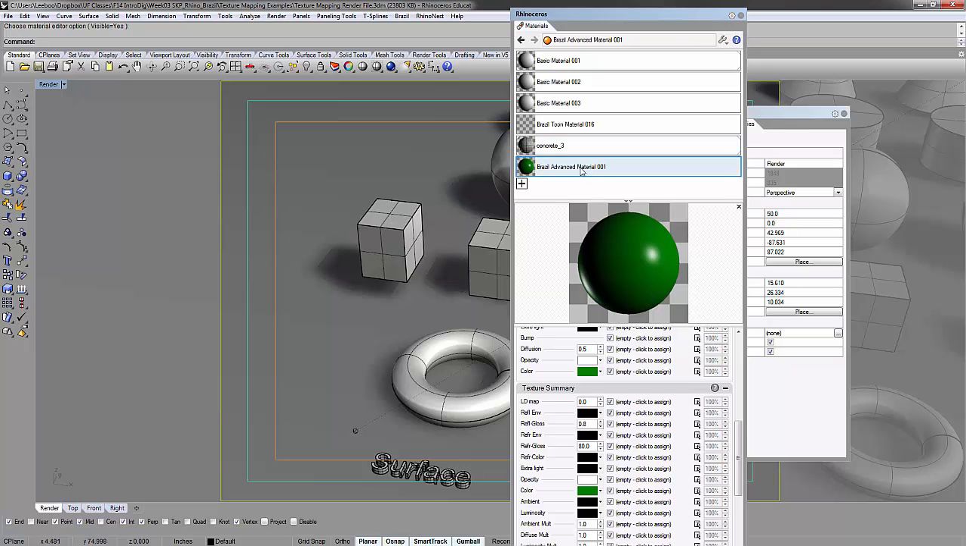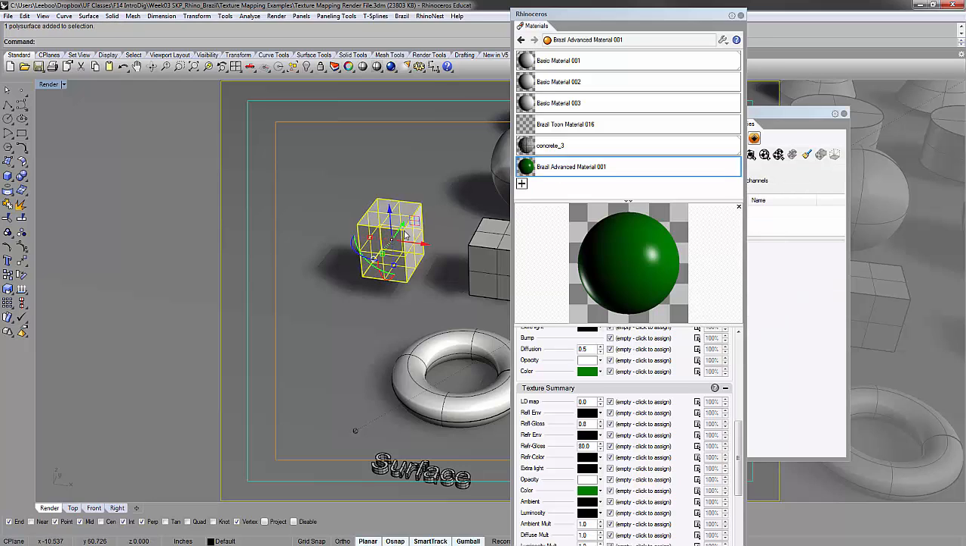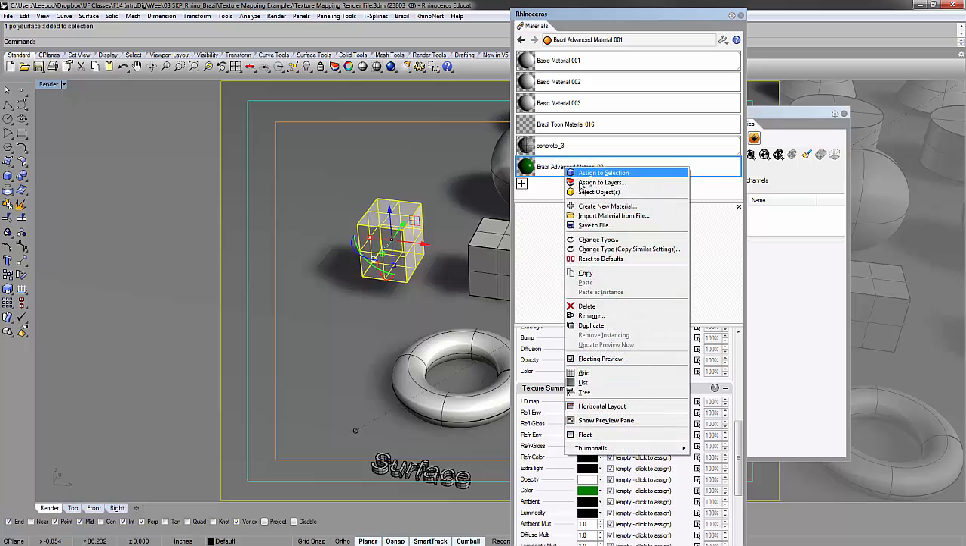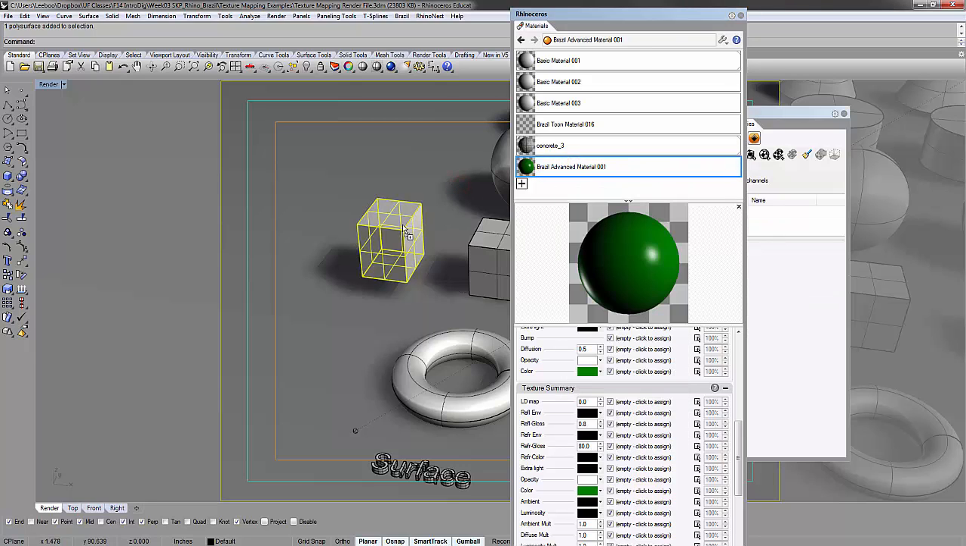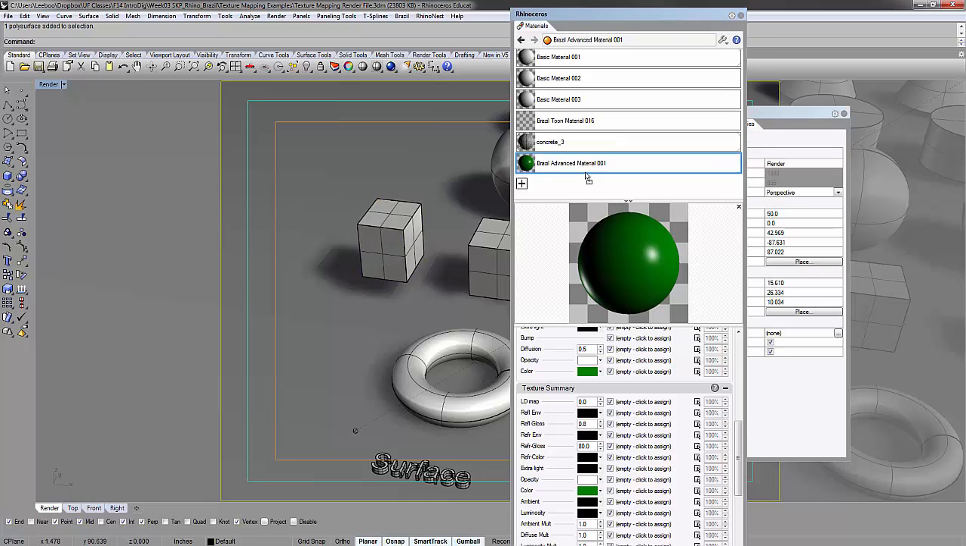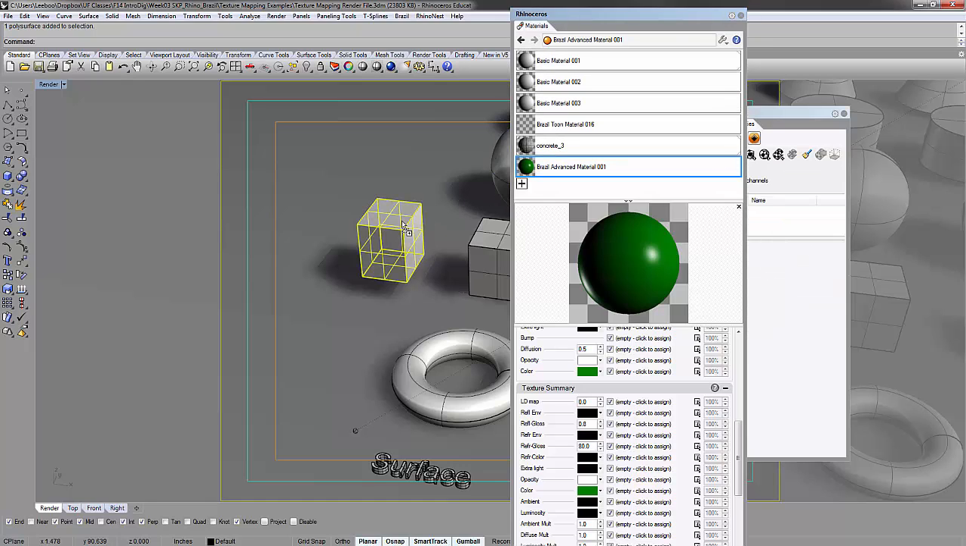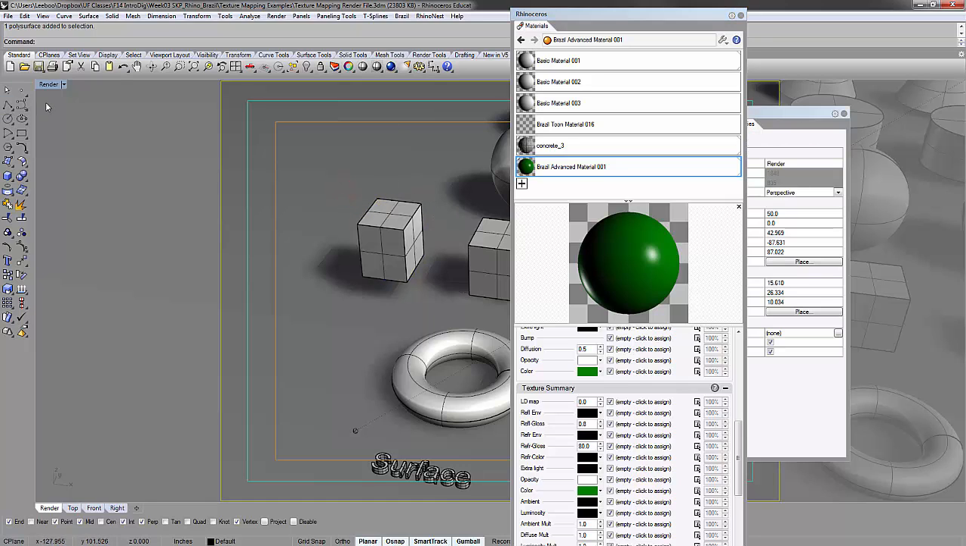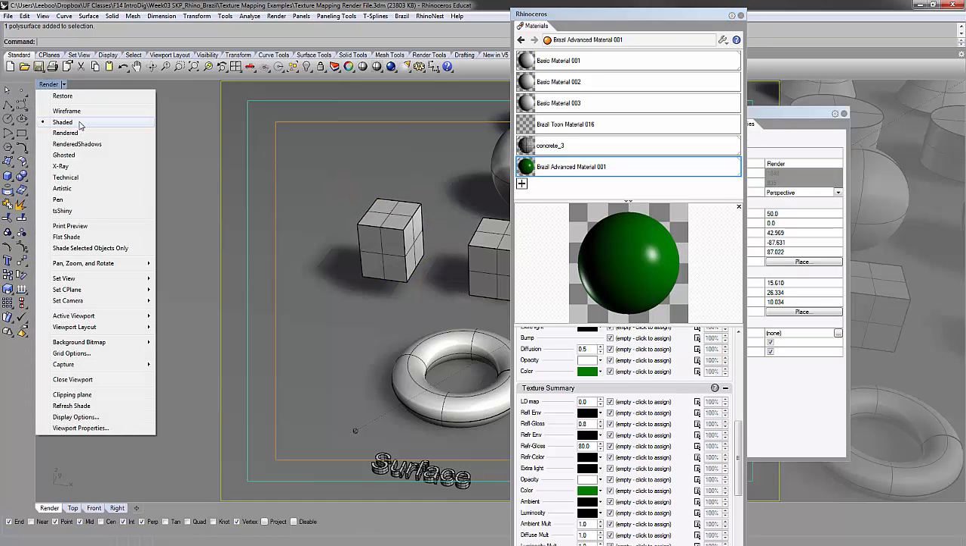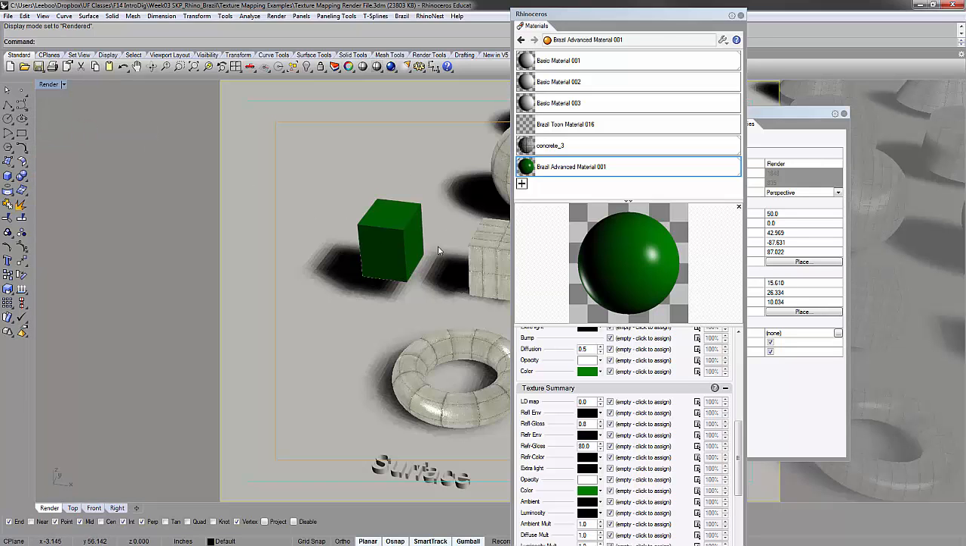But to look at what happens, you can just select this object, right-click here and assign to selection, or the way it kind of works, you can just drag and drop like I am now. So click, drag, drop and let go. I am in shaded view right now, so you can't actually see it, but if you change to render view, then it would show up.